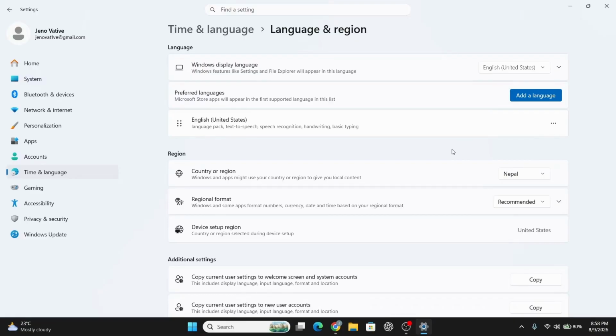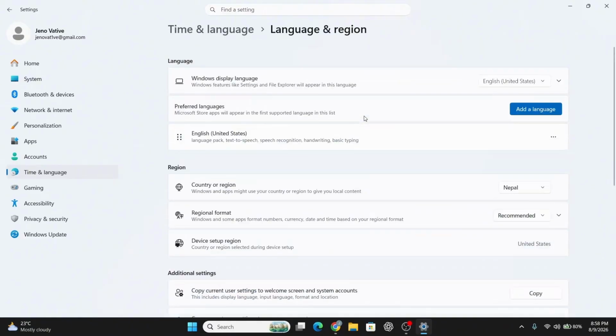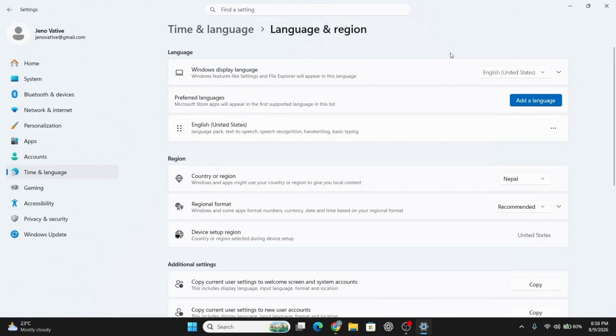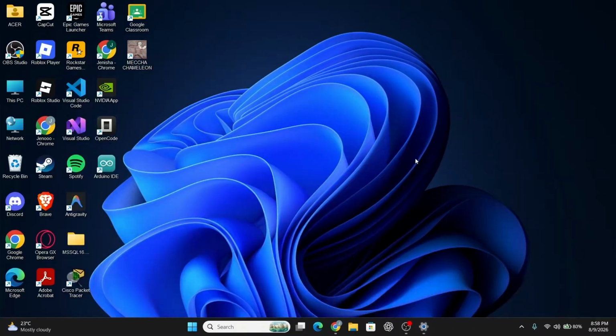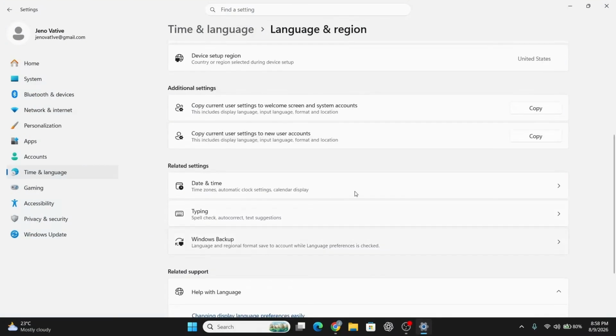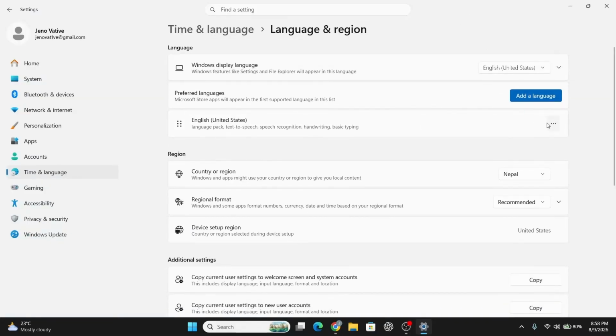At this stage, keep in mind you can't remove your current display language, so switch to a different one first if that's the language you're trying to delete. Keep in mind, removing a language pack also removes any associated speech recognition, handwriting, or text-to-speech data tied to it. Finally, repeat these steps for any other unused language packs you'd like to clear out.